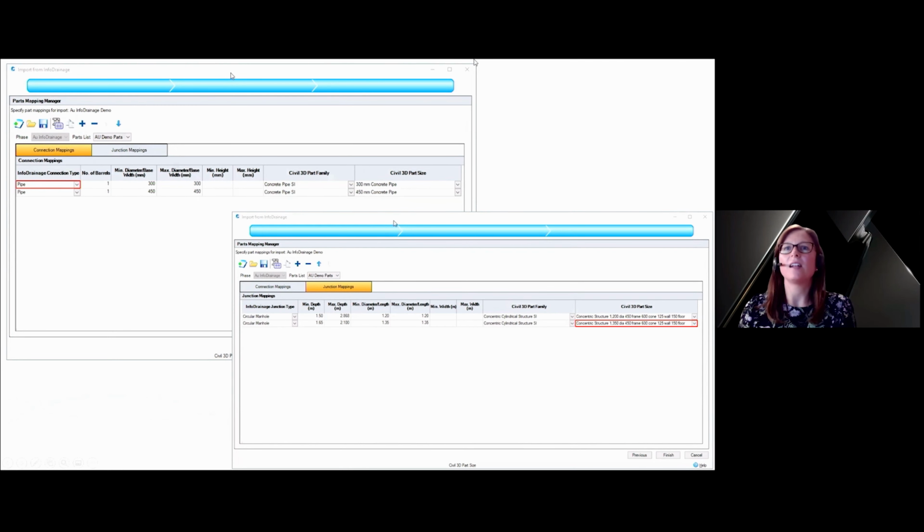And we have to select the Civil 3D part family and part size from the parts list that has been selected. This is automatically stored if we're round tripping, so we don't have to reselect the same size pipe or manhole each time, only new ones that are added. But it can also be saved as a template. So if parts catalogues are the same on multiple projects, for example.